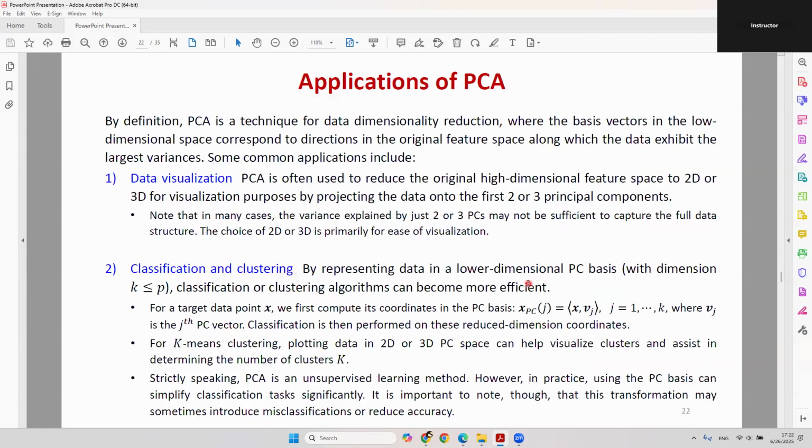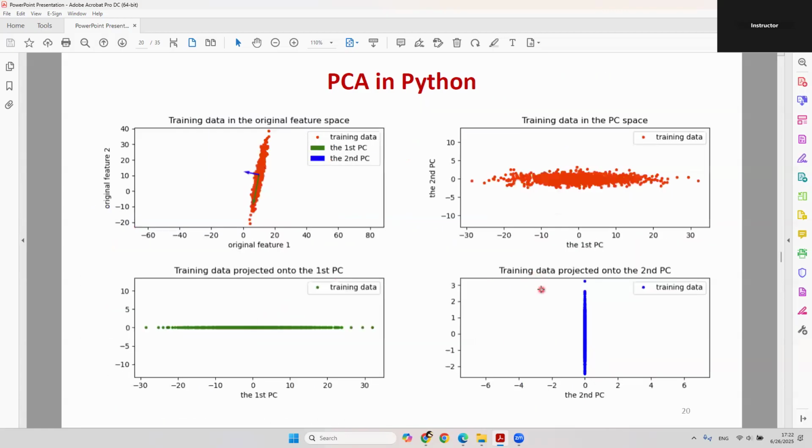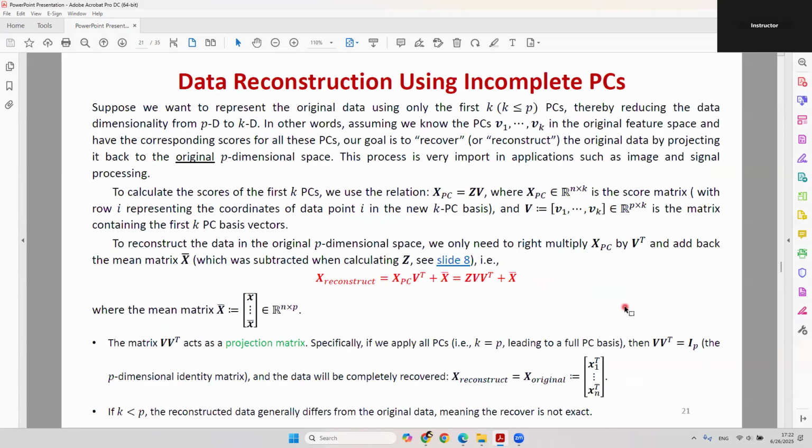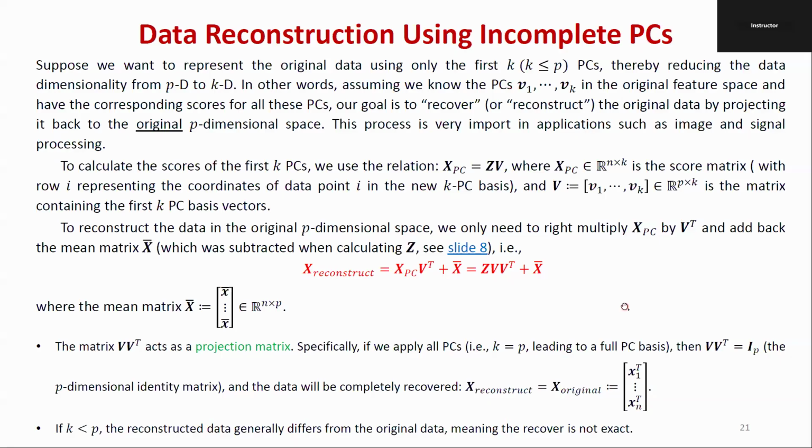Okay, next, let's see. Oh, wait, before the example, I need to introduce one more thing, which is called data reconstruction using incomplete PCs. As we mentioned previously, we can reduce the data dimensionality from P-dimensional data to K-dimensional data, where K is less than or equal to P. In practice, K can be less than P. For example, if your P is 1,000, your K can be only 10.